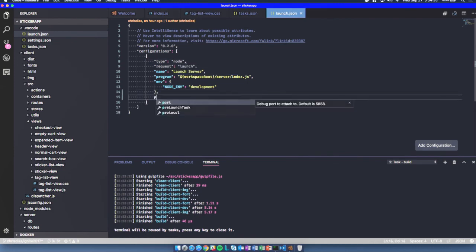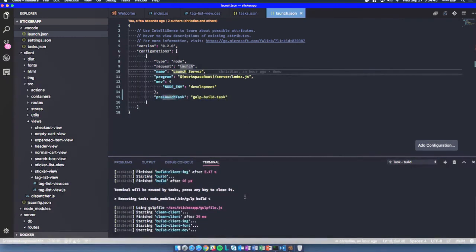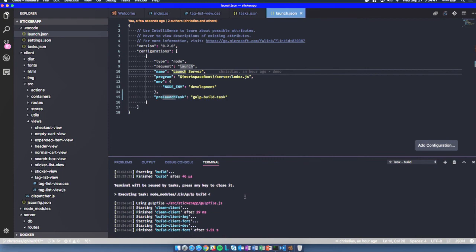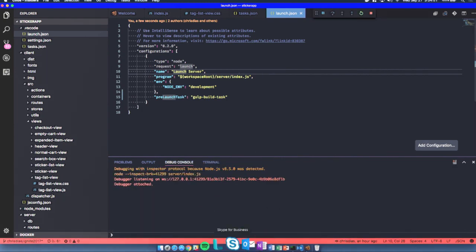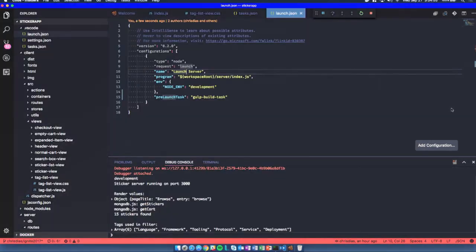I can come in here and say, all right, there's a pre-launch task. Run this thing before you start debugging. I'm going to say it's the Gulp build task. Right? And now when I press F5, watch what will happen. The build will get kicked off, and then the server will start, and then we'll be able to browse to the site, and we'll see any updates to the application. We didn't change any colors here, but at least you can see this is how you can connect your Gulp task, your external task, to your debug tasks.